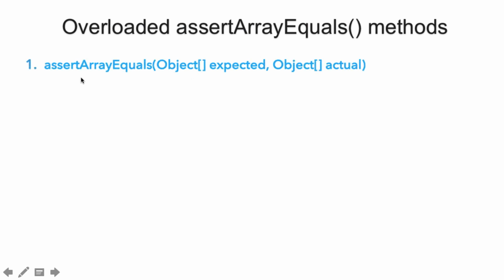The first method is assertArrayEquals, which takes in two arrays. One is the expected array and the other is the actual array. It does the comparison between these two arrays, and if they are equal, then the assertion passes or else it fails.